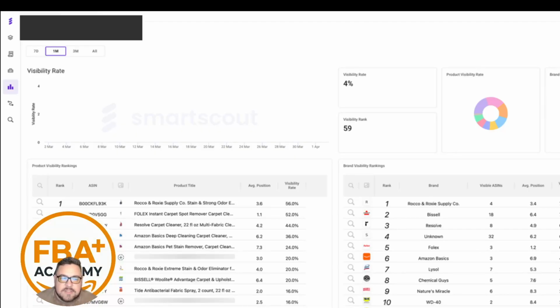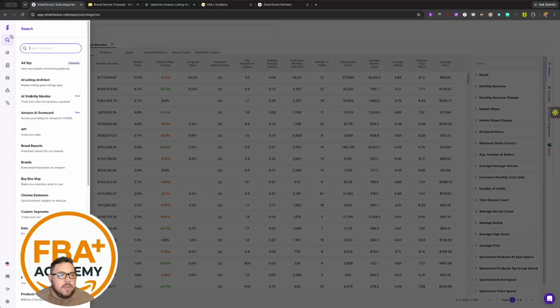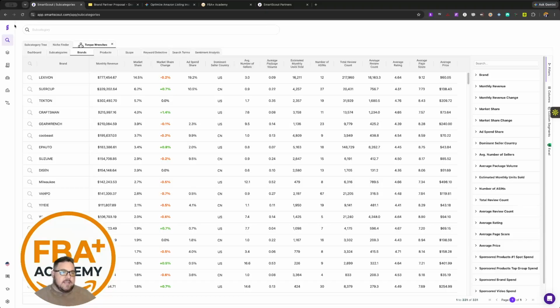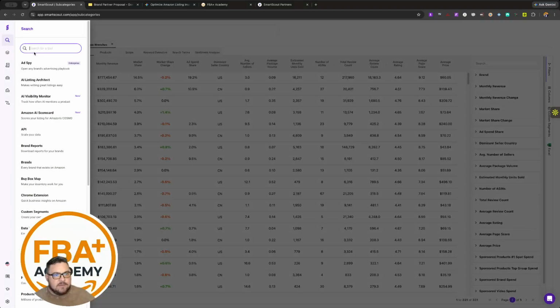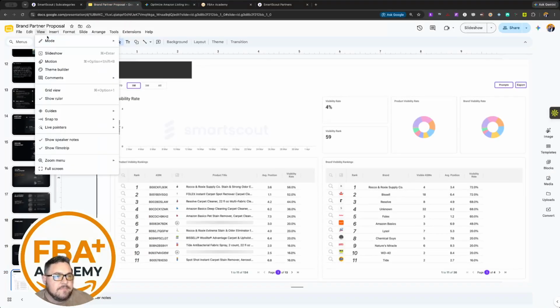And so some of the tools that we showed from SmartScout, and actually let me back out real quick and go through those. So we have a couple things. We have the AI Visibility Monitor, the Amazon AI Scorecard, the brand report, and the AI listing architect. And so really what I wanted to show is I pulled up a handful of listings from this brand currently and showed, actually let me go back to the presentation here and just show it to you there.